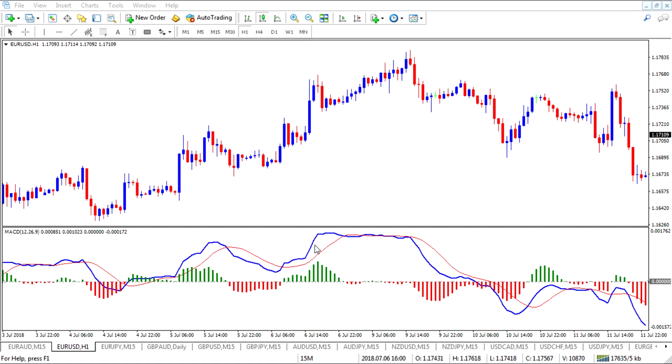What you're looking at here is something called the two-line MACD. It's got a MACD line, it's got a signal line, and it's got a separate histogram. Now, MetaTrader doesn't come with a two-line MACD. They have something that's a little bit different.